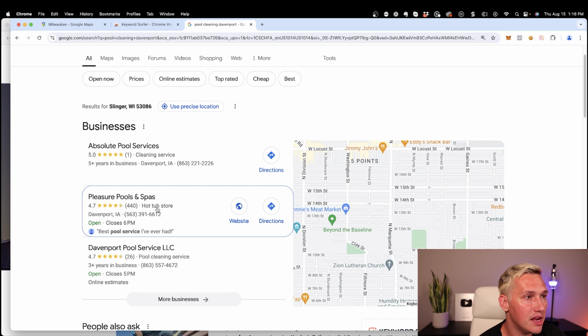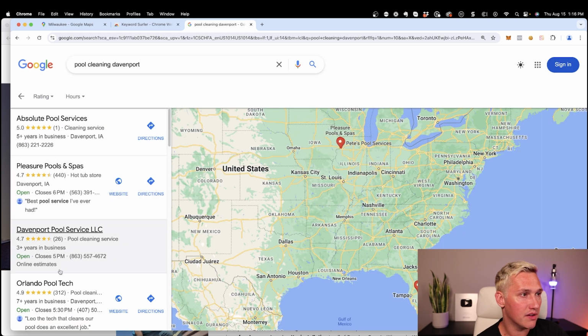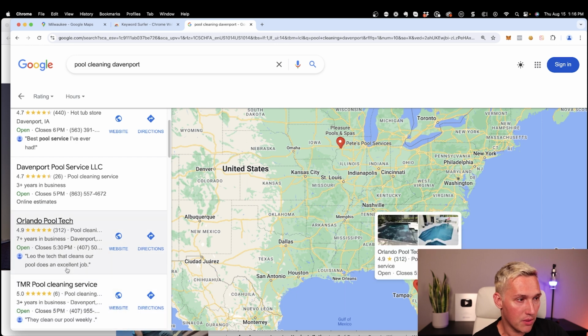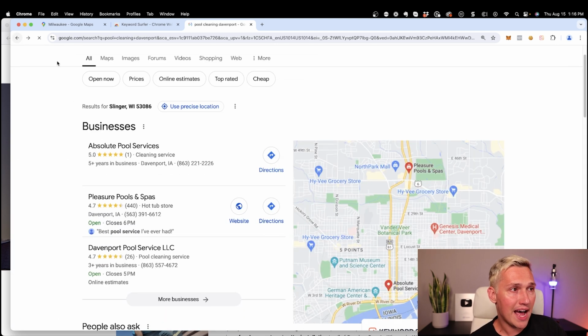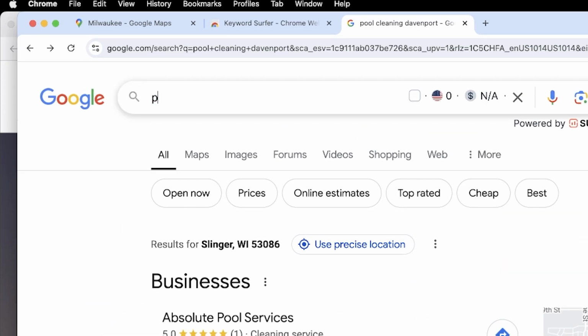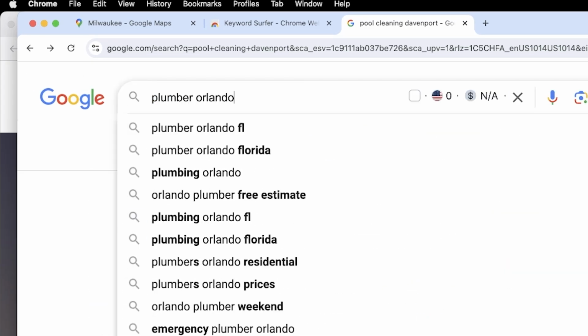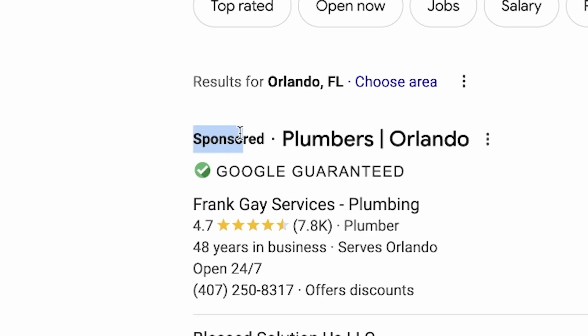But the other way is we can look at Google Maps and see who looks like they've got a lot of reviews. They're probably buying leads. We can also look up if people are running ads. So sometimes if we do a search for something like, I don't know, let's do plumber Orlando, these people are paying for leads because you can see it says sponsored.